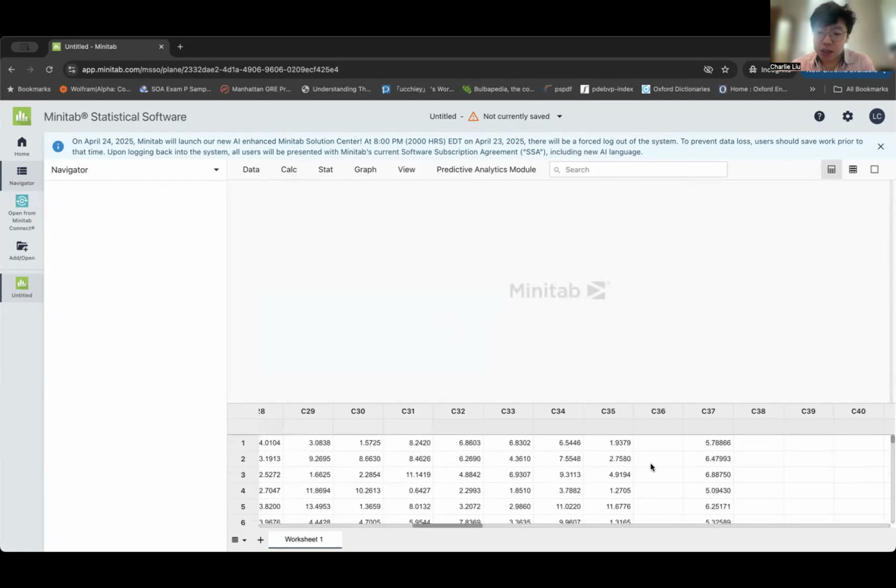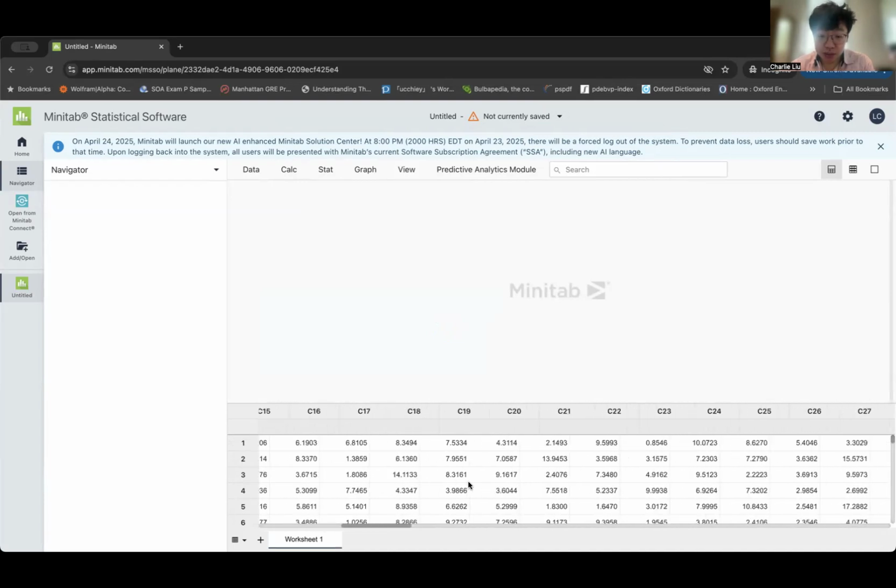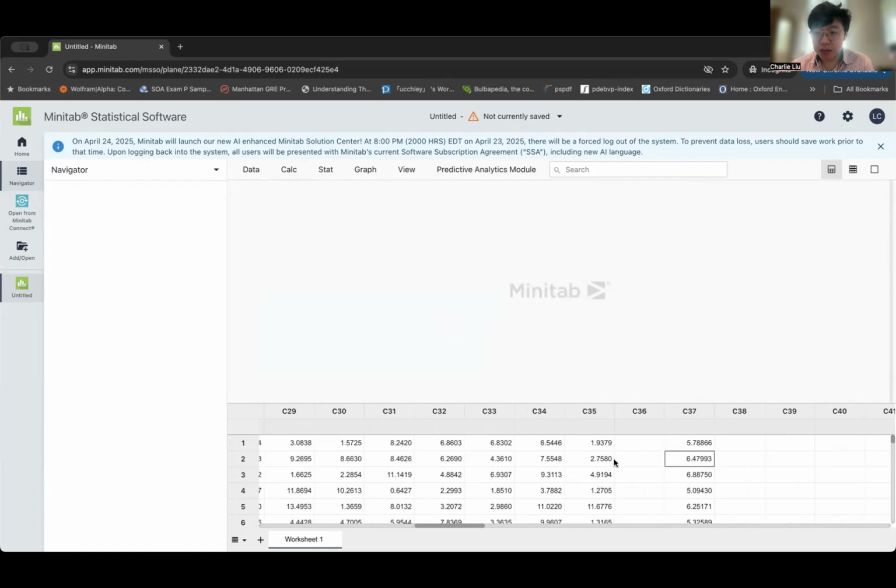Okay. So basically what this did is that this is the sample mean of those 35 numbers. Okay, essentially the mean of those 35 numbers, right? The 35 numbers in the first row. This is a mean of the 35 numbers in the second row. This is a mean of the 35 numbers in the third row, and so on and so forth. So we have 10,000 means, all stored in this column called C37. Okay, so now let's go back and see what else we need to do. Okay, so that's step number two, I guess.